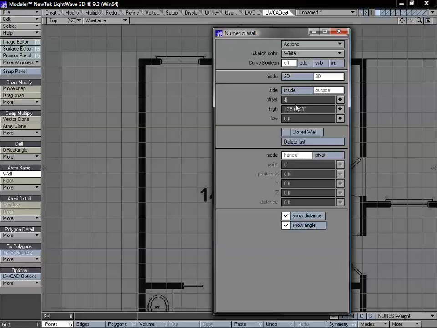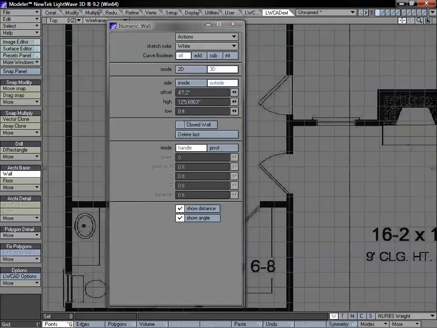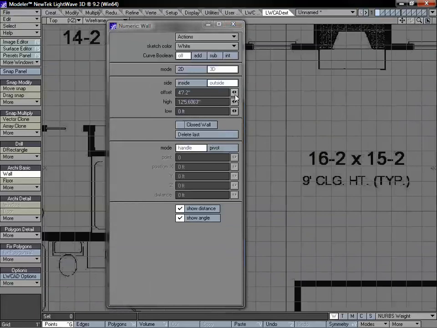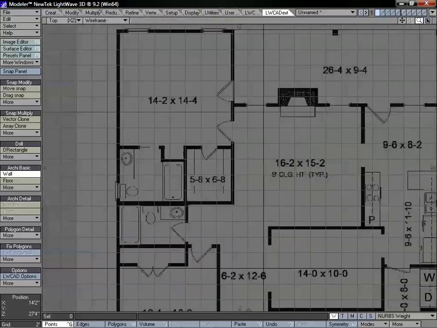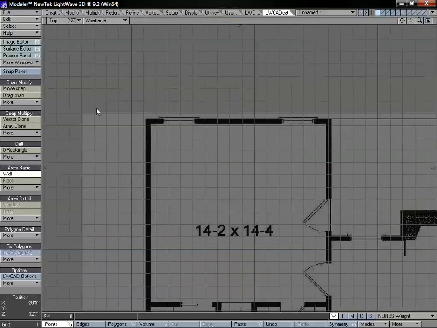And I'm just going to type 0.6 to make it easier. And we can also see on the floor plan that our height is going to be 9 feet. So we can change our height to 9 feet. And we're going to leave our low at 0 feet. Now we can close this out and start drawing out our walls.